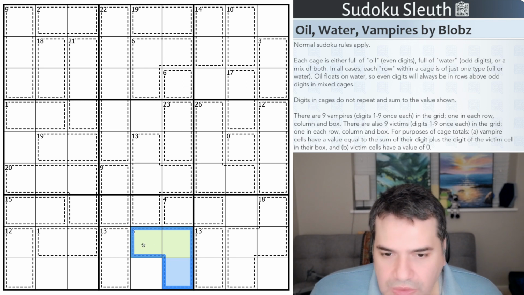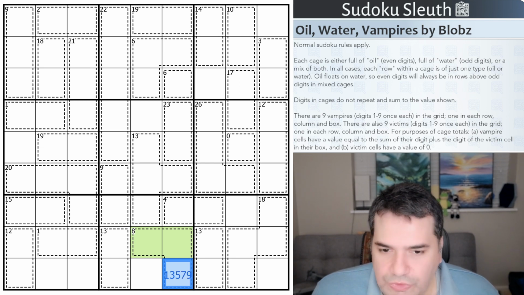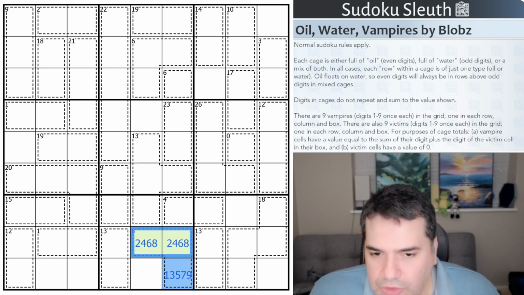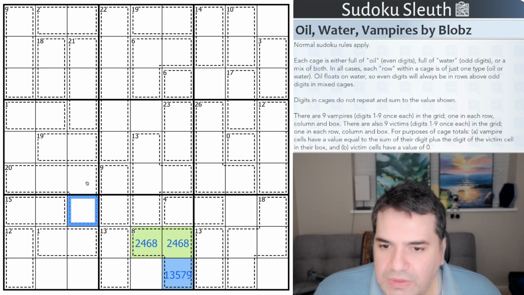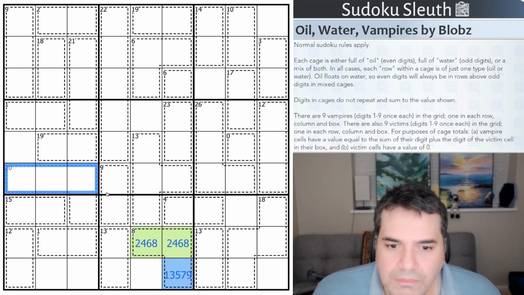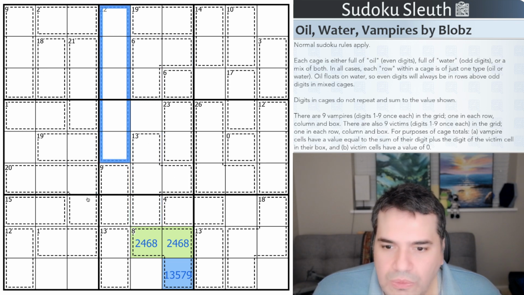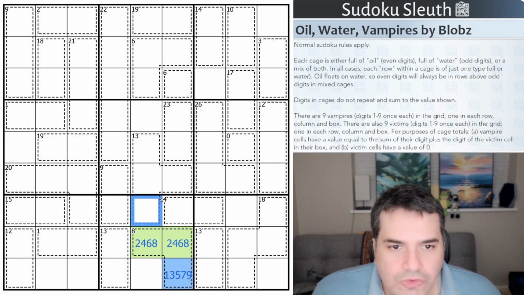And the other thing as well is that oil floats on top of water. So essentially the odd digits are always at the bottom, the even digits are always at the top. And that would be a valid set of pencil marks for an oil and water cage. Digits do not repeat in the cage, and they sum up to the value shown. And I guess that's helpful when you think about cells like this one. It means it's just not any of these three either. But in general, most of the cells are either in the same box, or in the same column, or in the same row. So generally, it's not a required statement.